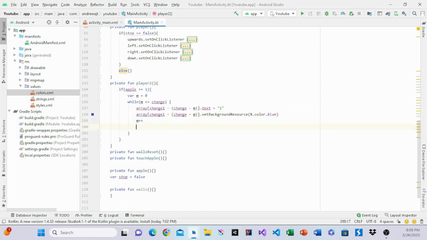Now we have 3 if statements we need to do. The first if statement is if green array dot contains array change 1 minus change, and then we'll close it off. So this is supposed to be a parenthesis, and we'll have a braces. Before we put anything inside that, we're going to do the other one.